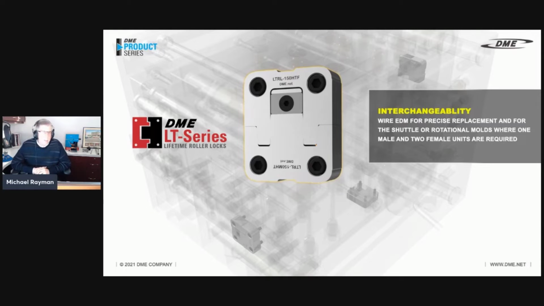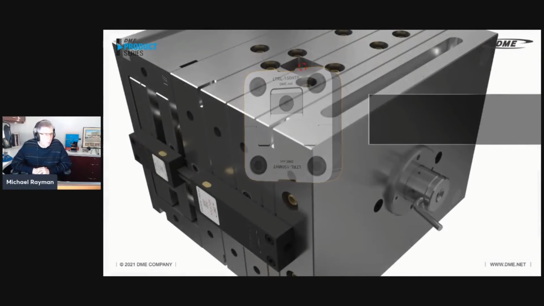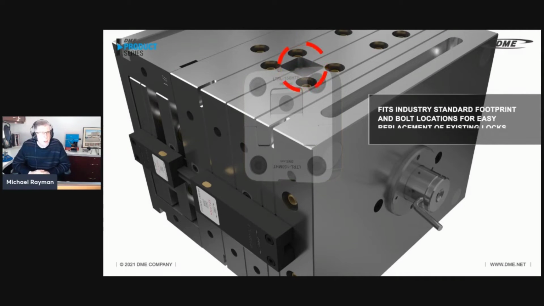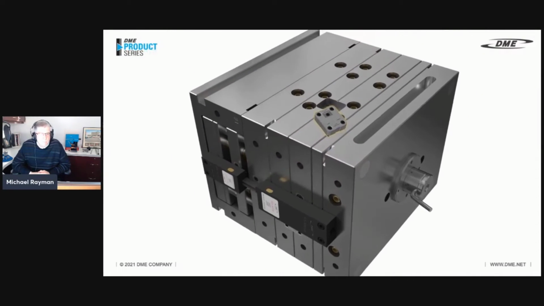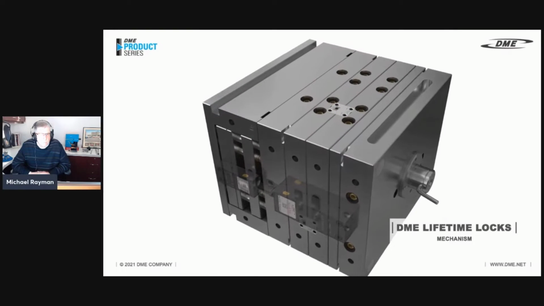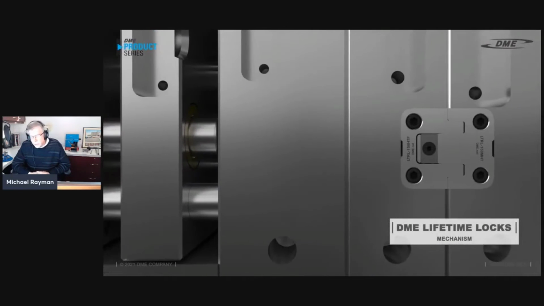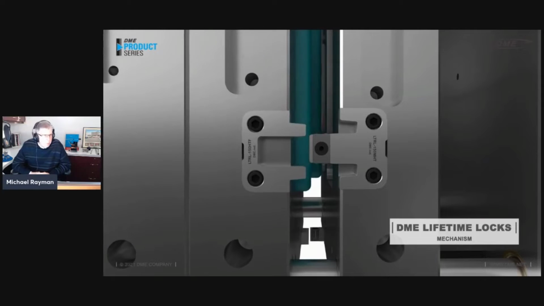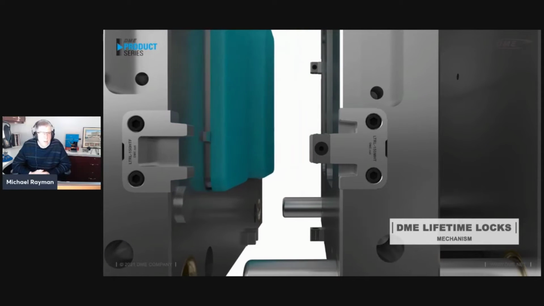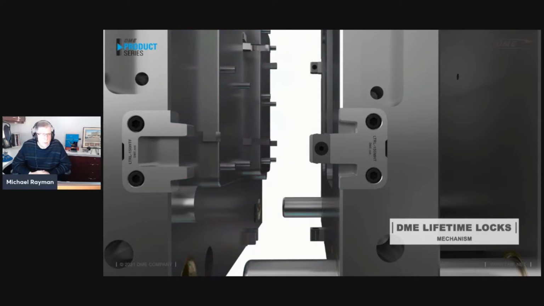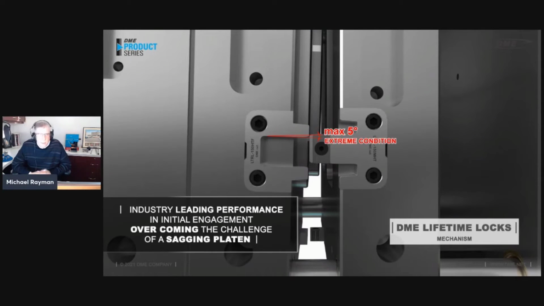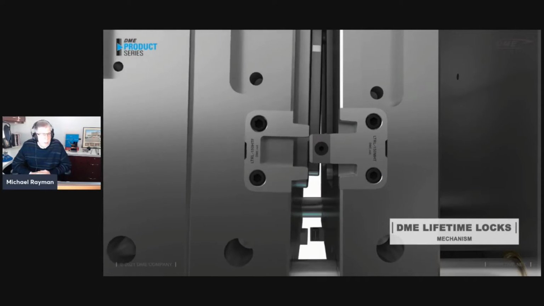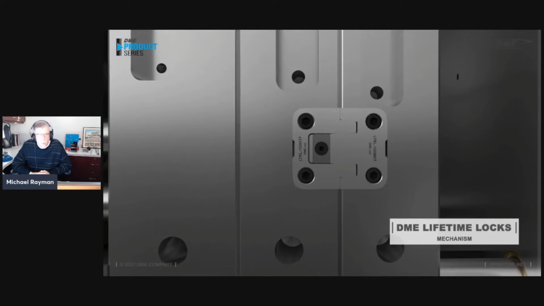Again, we wire EDM these so that they're a perfect fit. You don't have to worry about having a serialized lock, as they all fit within each other's. So what I'm trying to show you in this portion of the video is how an old worn machine or a heavy B side has a tendency to sag when your mold opens. And these locks have been tested. And you can see that we can handle up to a 5-degree tip on it, straighten it up, and allows you to come in perfectly straight so you don't wear your shutoffs.